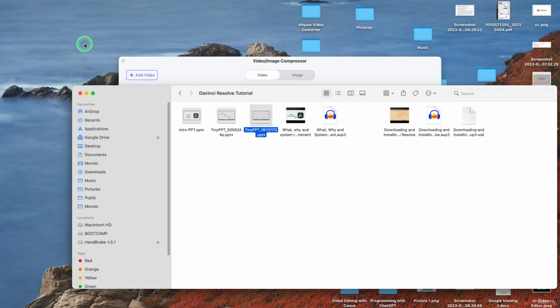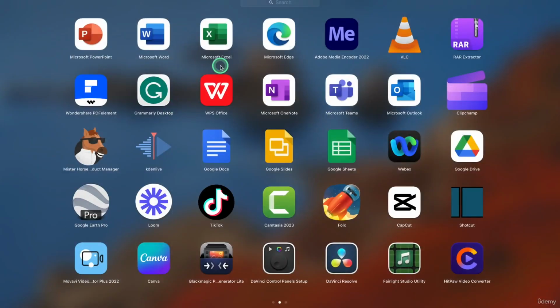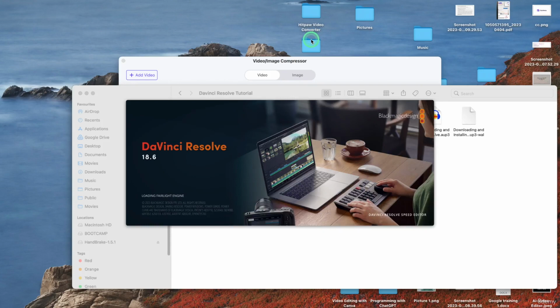Okay, so to open DaVinci Resolve, all you need is to come straight down to the Launchpad over here. You can just click on the Launchpad and search for DaVinci Resolve. You can see it over here, DaVinci Resolve. Just click to kickstart it. So this is DaVinci Resolve 18.6. Again, this is the one we are going to work on for this tutorial.